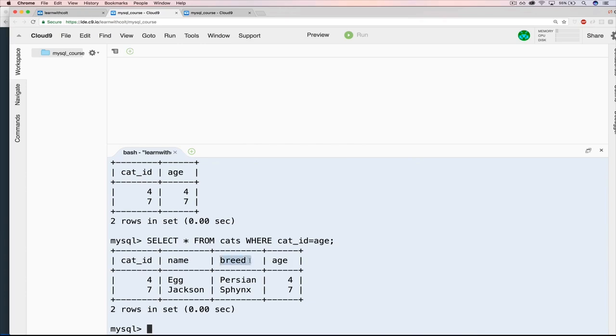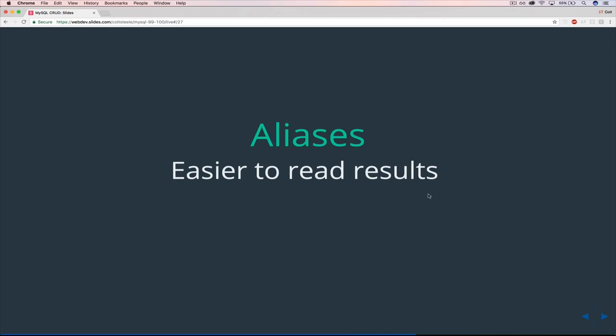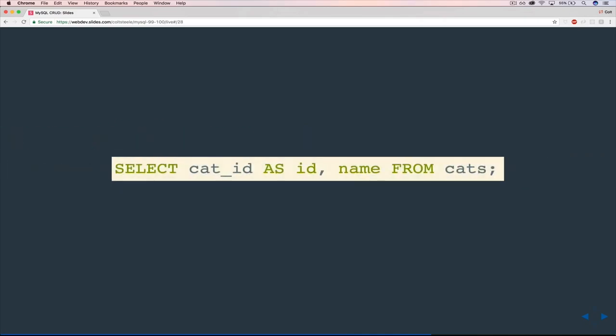instead of breed, I want type of cat, or instead of age, I want years. And it won't alter the data itself. It just is how it's displayed to me. So let me show you a more specific example. Here we have, using an alias, we're selecting the cat ID as ID. So rather than saying cat ID in the results, it will only say ID and then name from cats.